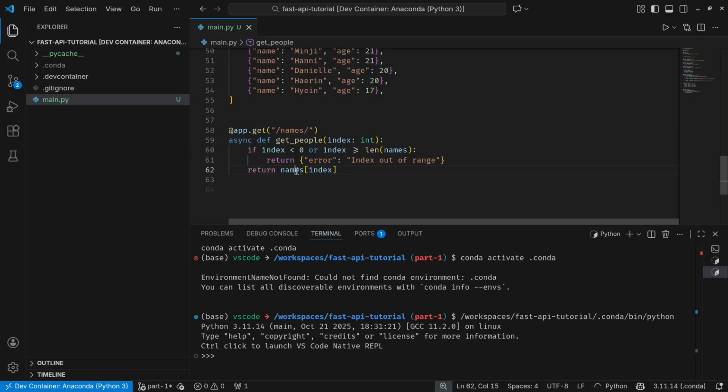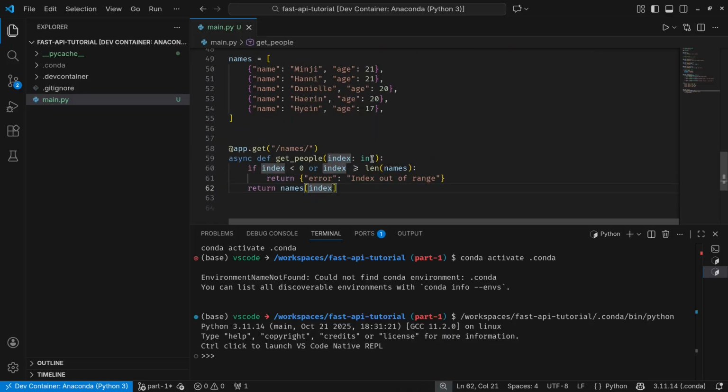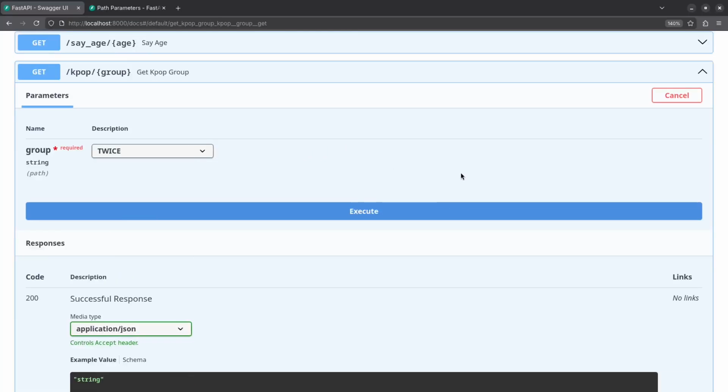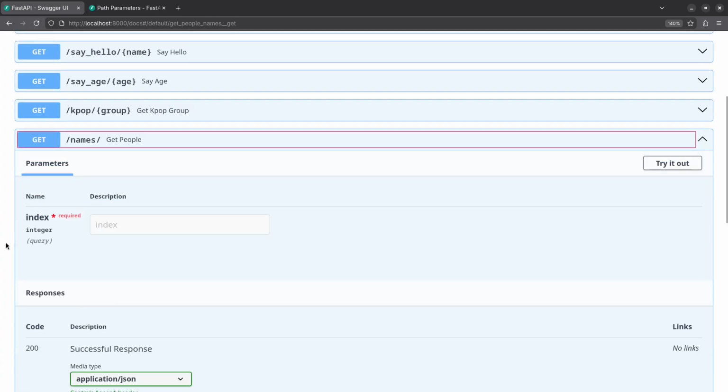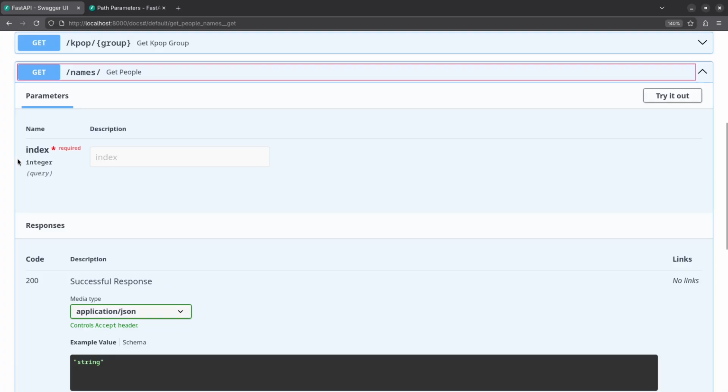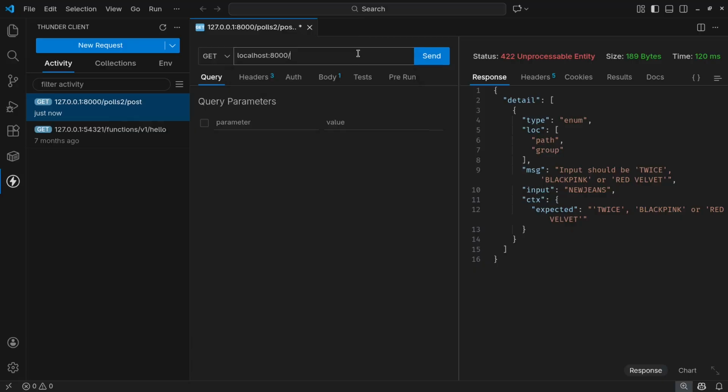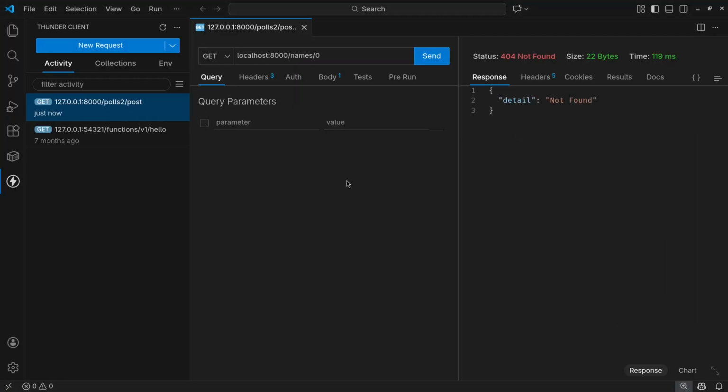Otherwise, I return a specific person with that index. So this time, if I go back to my Swagger API or my Swagger documentation, we now have a query parameter along with this type. And going back to my API client, here let's go names/0.